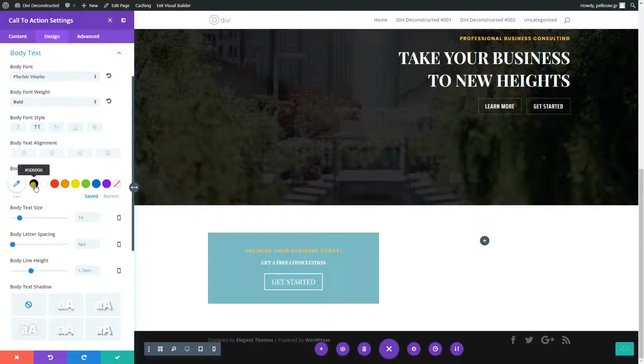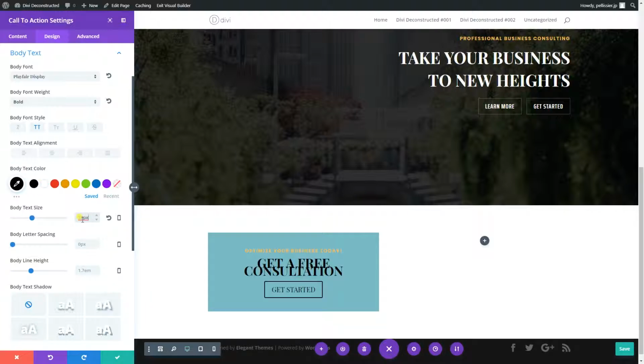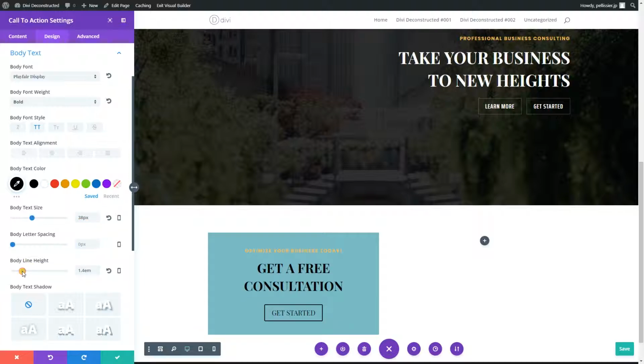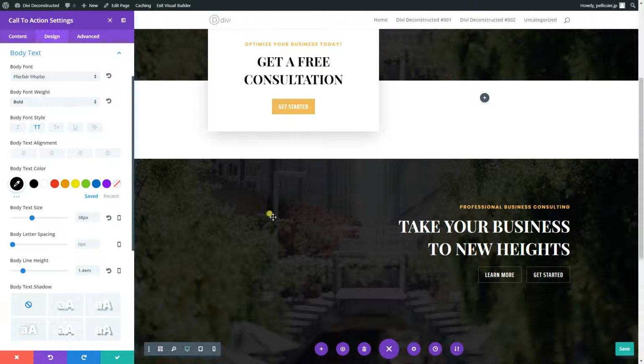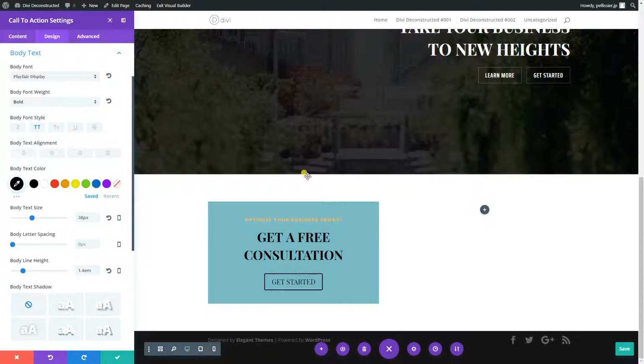For the color, we are going to use black. Body text size 38. Type it in and it will go big. Doesn't look good. We will fix that soon. For the body letter spacing, we leave it there. Now we have to increase the line height so it doesn't look that bad. We are going to put the body line height at 1.4. You see? Get a free consultation. Nice. And we've done everything in that area.